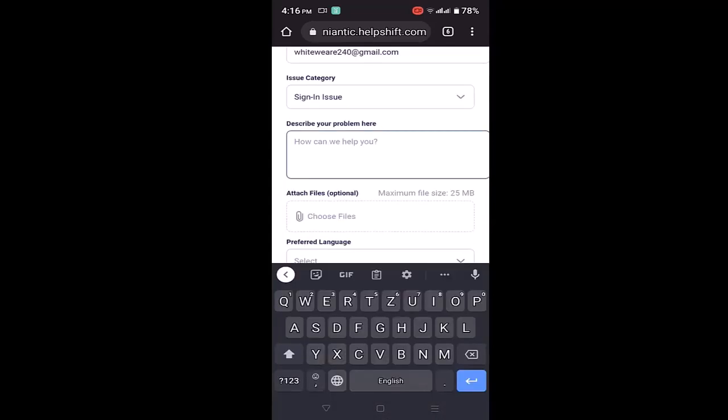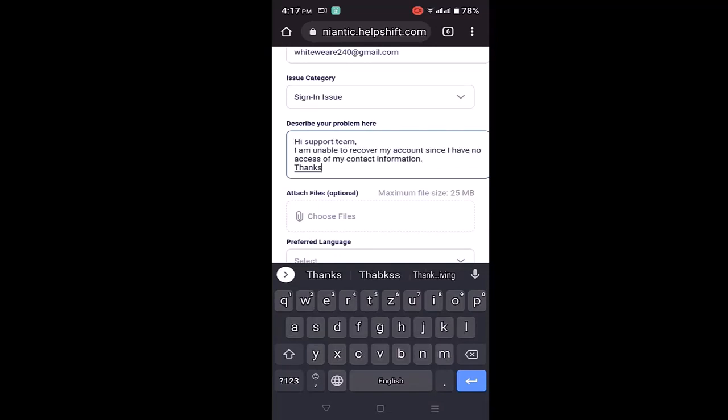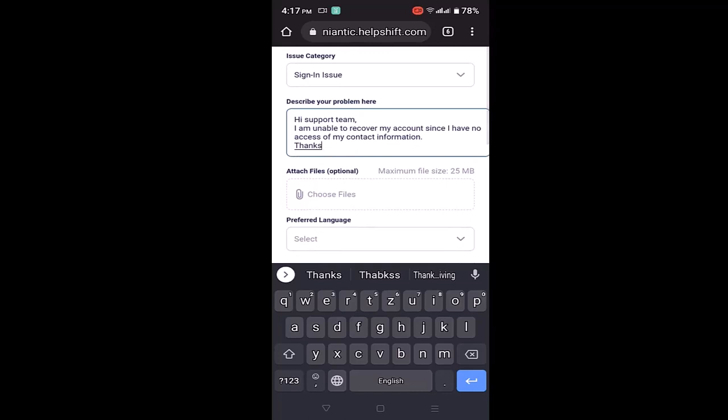You'll need to submit a report stating that you're unable to recover your account since you don't have access to your email and your Facebook. You can type in such as, "Hi support team, I'm unable to recover my account since I have no access of my contact information." Once you're done typing in your report, next you can even attach a file.